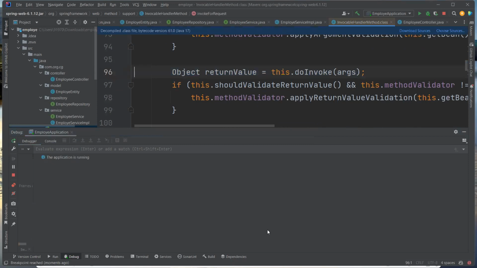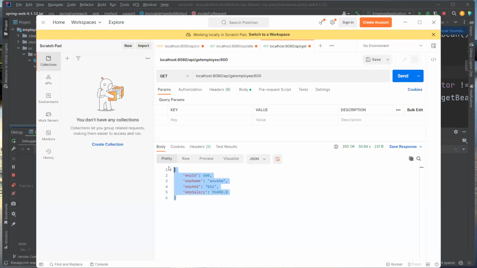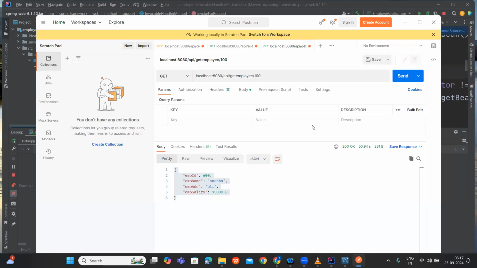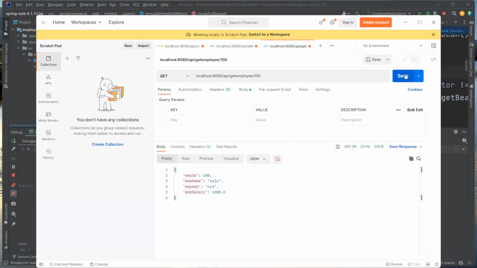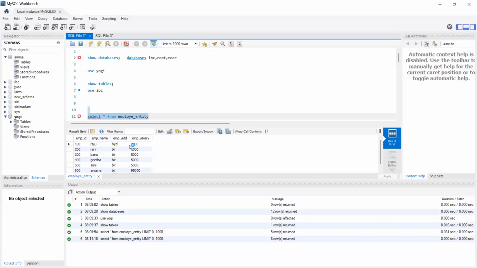Now if you see in Postman, you're passing one ID, you get the one. For example, I want only employee ID 100. Now I don't want to debug, so I disable my debug mode here. I'm muting the debug and clicking on this 100. See, 100 employee came. Who is that 100 employee? Raju, Hyderabad, 100.